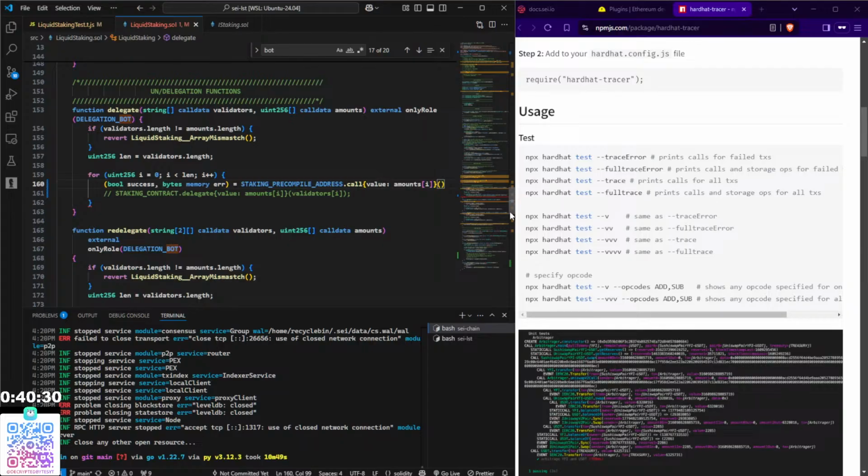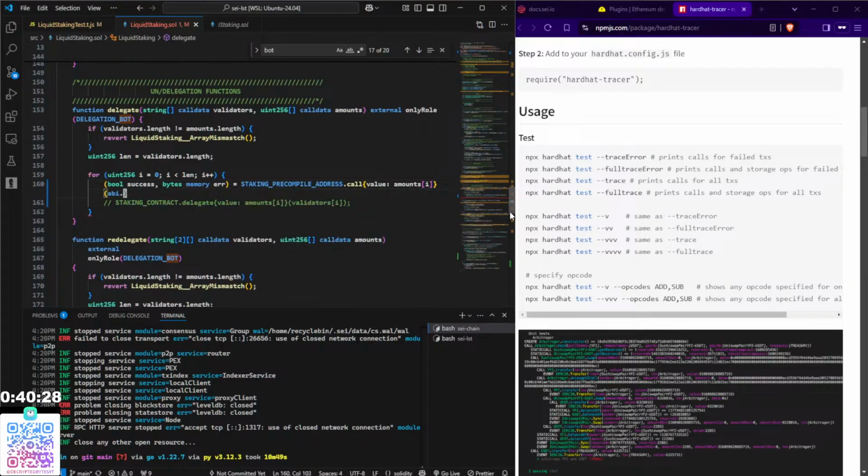Now we need abi.encodeWithSelector, staking dot delegate dot selector, comma, validators.